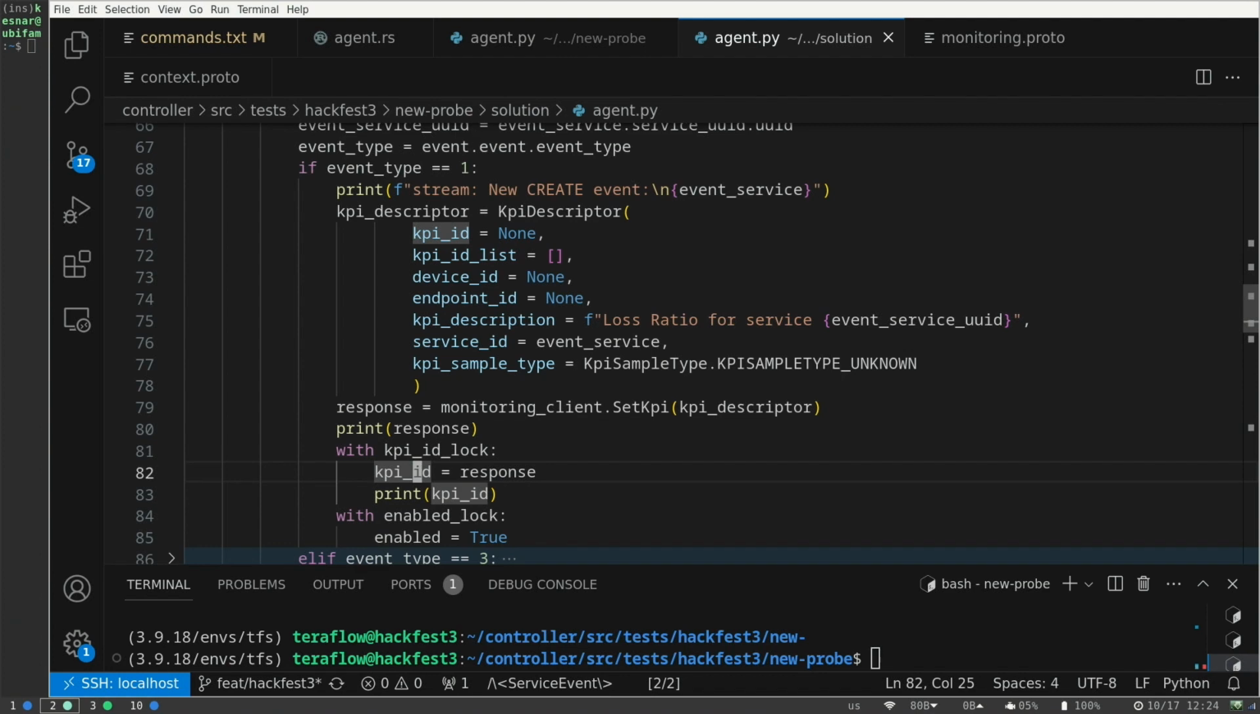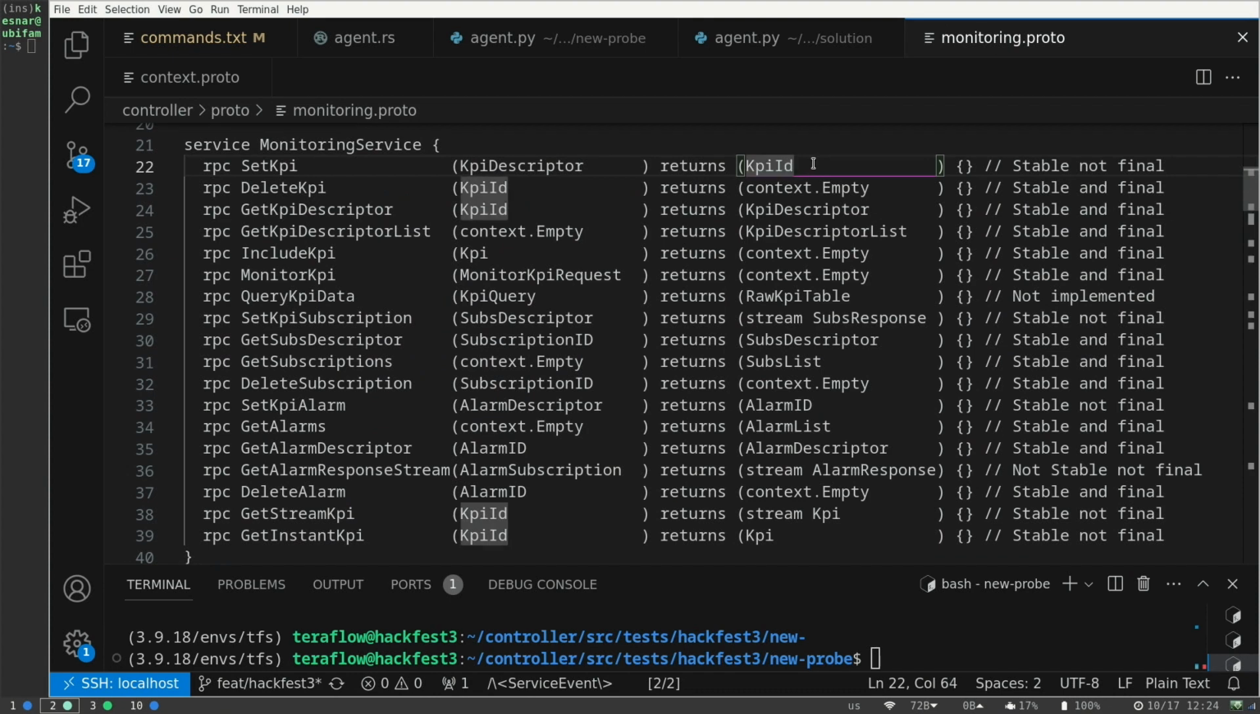Yes? The idea is that this set KPI returns us an ID. And this is the ID that identifies the KPI we have created. So when we want to put certain values for that, when we want to monitor certain values, we have to know that, okay, this KPI ID, which is, for example, 1, corresponds to latency, or corresponds to packet loss. So when we get latency, we want to say that, okay, the latency now is 5 milliseconds. To store it on KPI ID 1, which is latency. Okay?